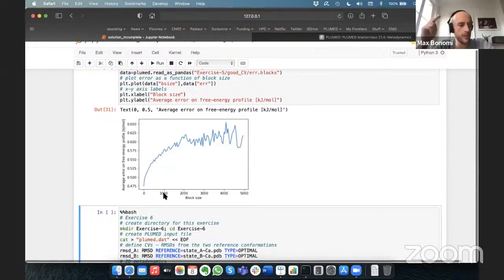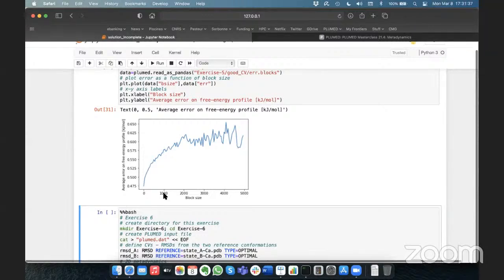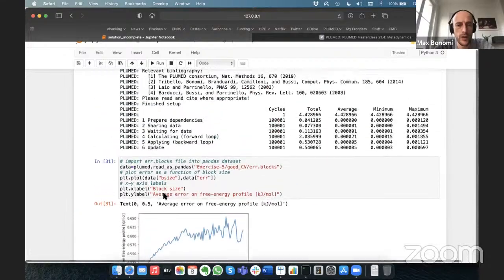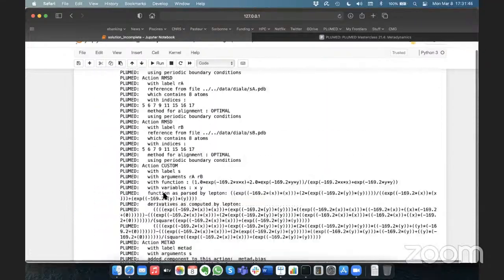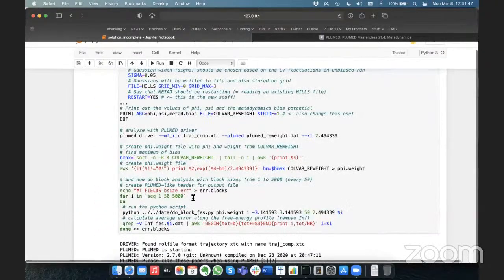And what is the second thing that you notice in this plot? Can I ask, is this the error on S or phi? No, this is on phi. We did all the reweighting on phi. This is on phi, okay. Yes. But then I think the obvious thing is that the error is much larger. Of course.